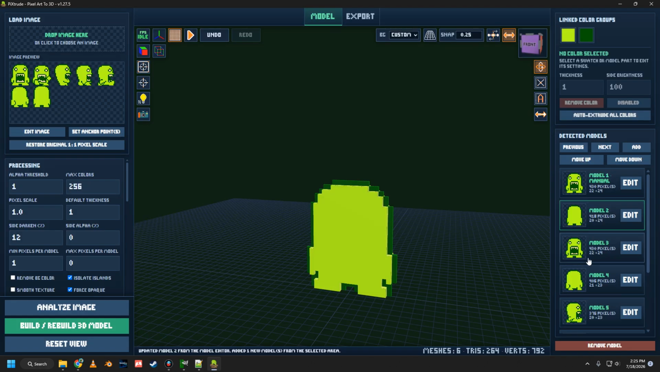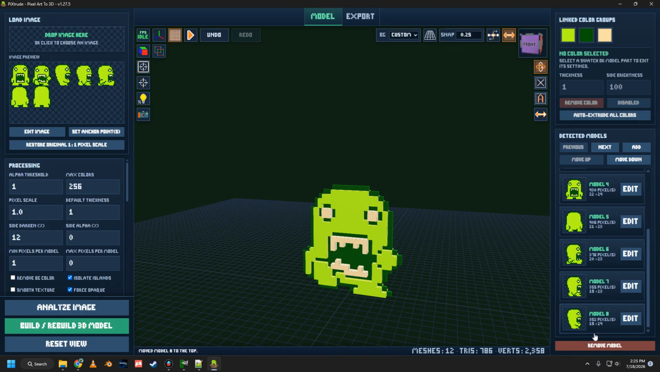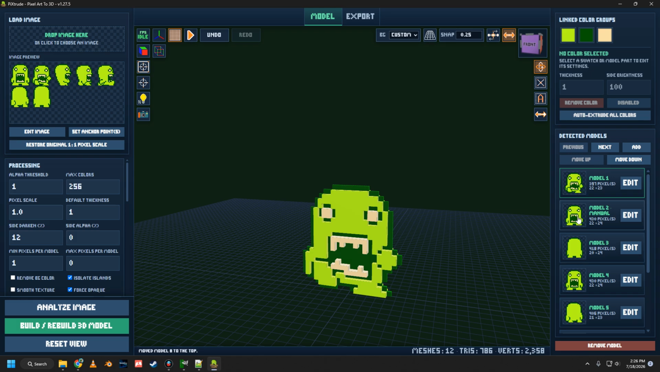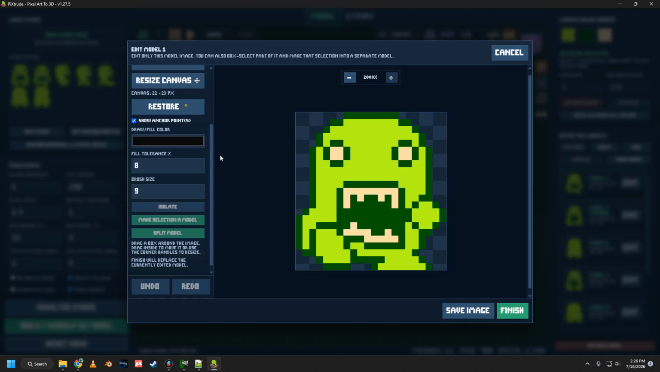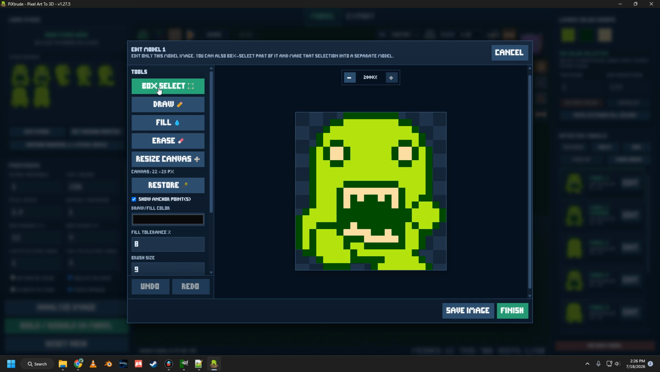And then hit finish. There we go. Right click, move to top. There we go. Now go back into the editor one more time, and you can see that we have draw, fill, erase, resize canvas, and restore.